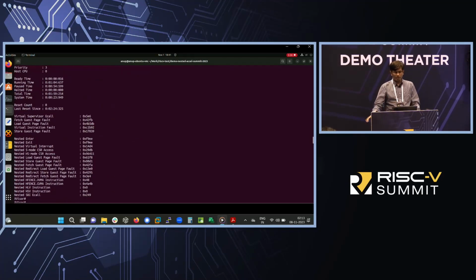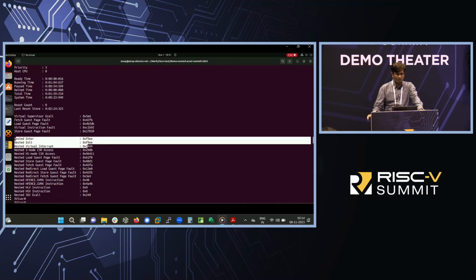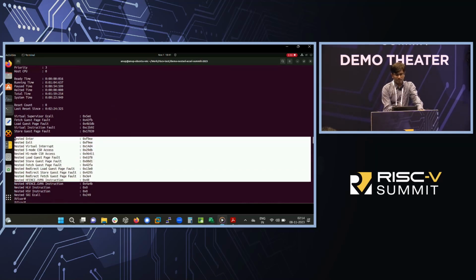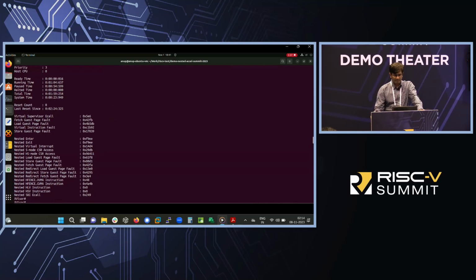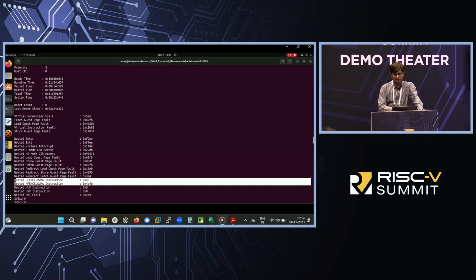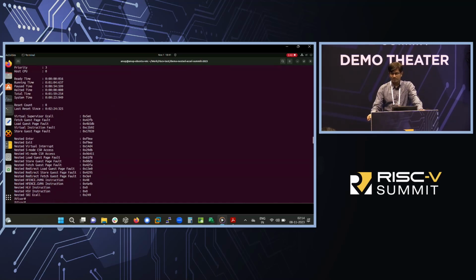Again, this is all running in QEMU, so on real hardware you will see much more benefit. These are the stats in the non-accelerated case. You see there were a huge amount of traps. Particularly, you can look at the HS-mode CSR accesses. These are really huge. These are all the HCSR accesses. And you can see the fences, there are quite a large number of fences going on.